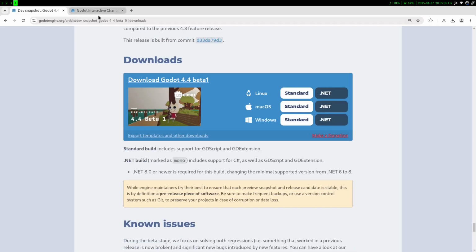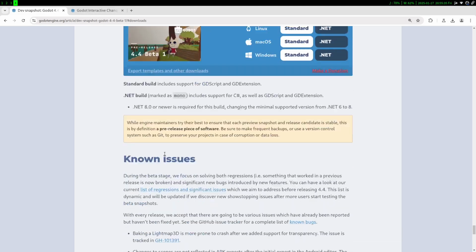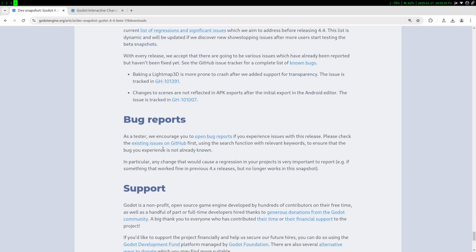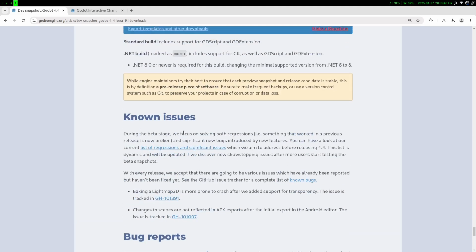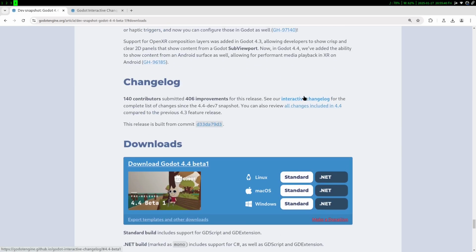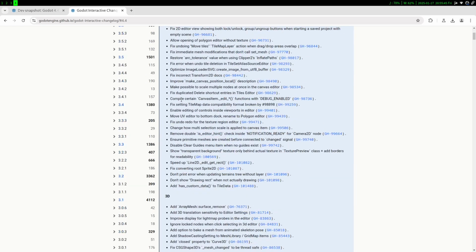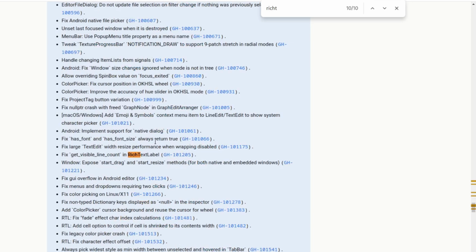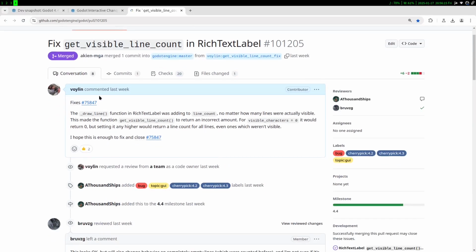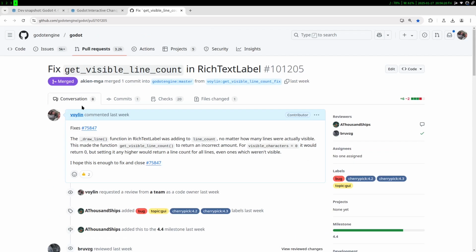And then as always, you have the interactive, where is it? I don't know, there's an interactive button for the changes. Okay, interactive changelog, which opens this. So you can see all the things. If we do Control F and search for rich text label, and go to the last rich text label thing, this issue is one that I made, yay! I committed something to 4.4.